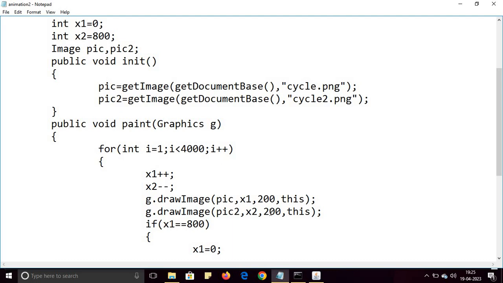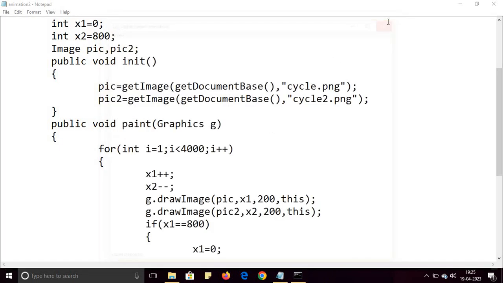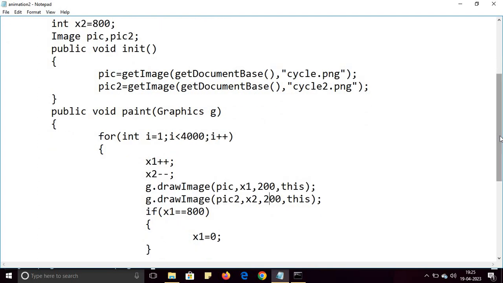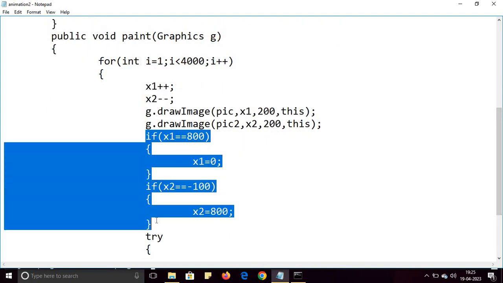Now see what I will do. First of all, when the cycles collide with each other, they change their directions. I want whenever there is a collision between these two cycles, the cycles change their direction. So for that, let's create the logic. Let me delete it.